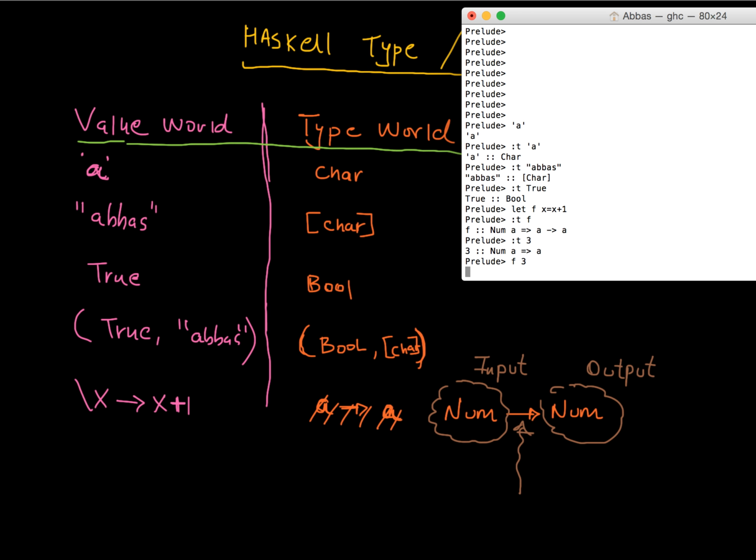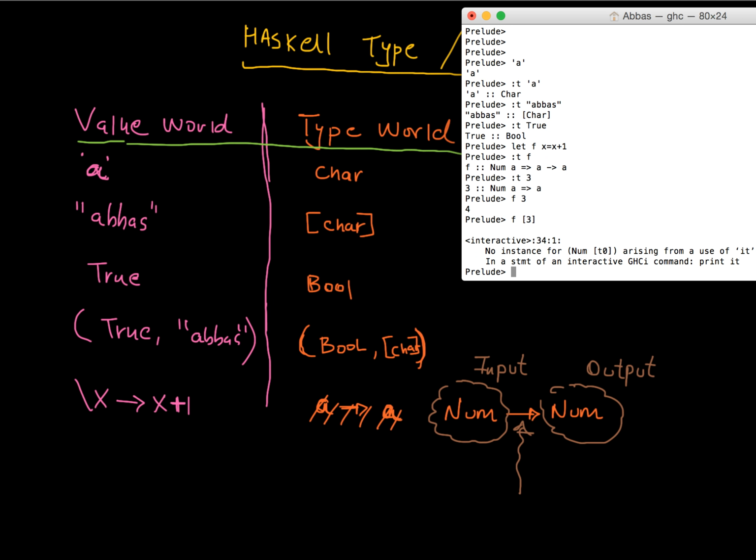So if I say f of 3, I should get back 4. But if I say f of a list of 3, for example, I'm not going to get that out. Haskell doesn't even know what to do with this, because I'm violating my constraints, as f is something that can only take in a number. It cannot take in something that happens to be a list of numbers.